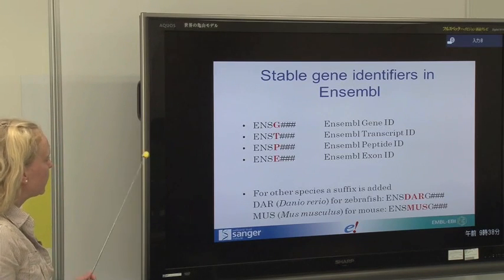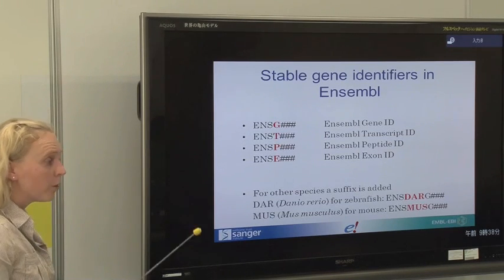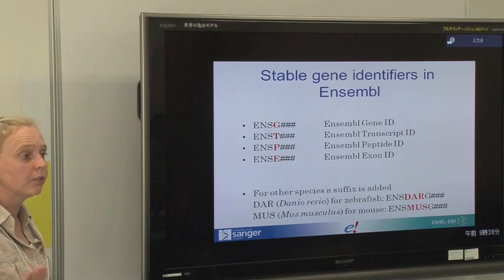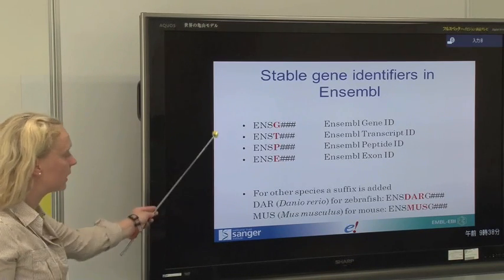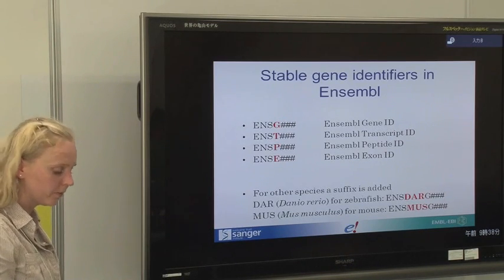It's important to understand what you're looking for. Or maybe someone gives you a list of some Ensembl identifiers, so it's kind of handy to know what they represent.